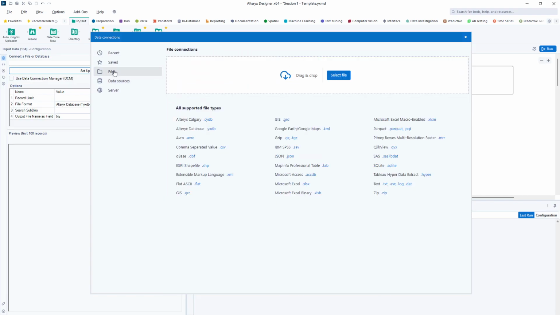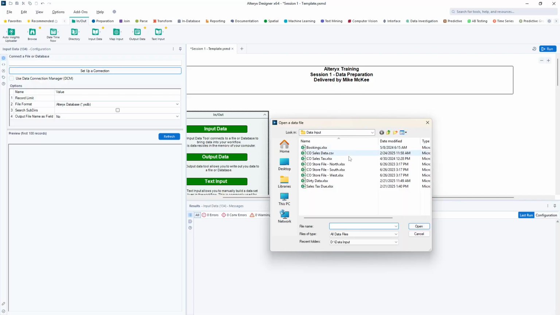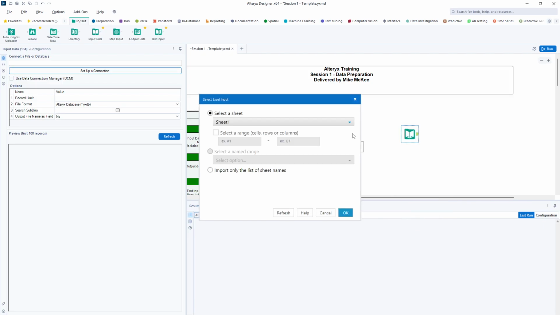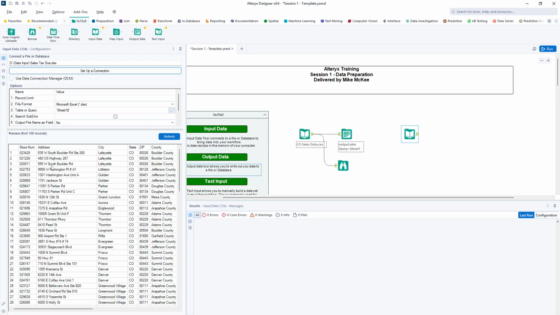Okay. So for the purposes of this course, though, I just wanted you to know about the data sources, but we're only going to use regular files. So I'm going to go ahead and select a file here. And this time I'm going to get sales tax due, and I'm going to open that, right? It's only got one tab, but if it had multiple sheets in there, I go ahead and grab the sheet that I want. I note that my column headers look good. My data looks good. You know, there's my first 100 rows.